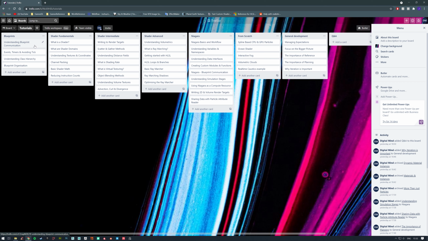This will be blueprint communications, so that's interfaces, event dispatchers, when to use them, when you shouldn't use them, and the best use cases for these. Then there'll be a similar video about avoiding tick, using timers, functions, that kind of thing. This is a very important topic. You see a lot of people say you shouldn't use tick, or you see people overusing it, but we'll go over that and we'll cover when and when you shouldn't use it.